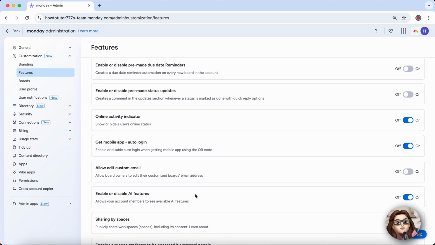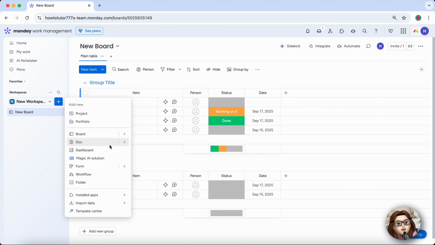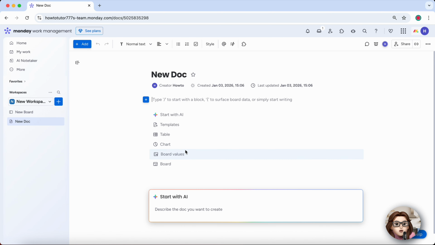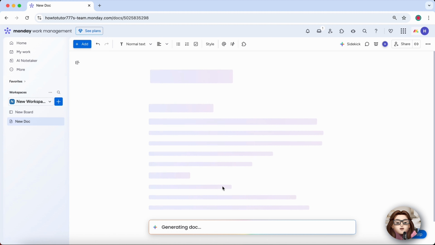Now let's see it in action inside monday.com Work Docs. Open or create a work doc and you'll notice an option like Write with AI or AI Assistant. Click it and you can type in any prompt. For example, you could ask for 5 tips on decluttering your workspace. Click Generate and the AI will instantly create helpful content for you. If you like the result, simply add it directly to your document.